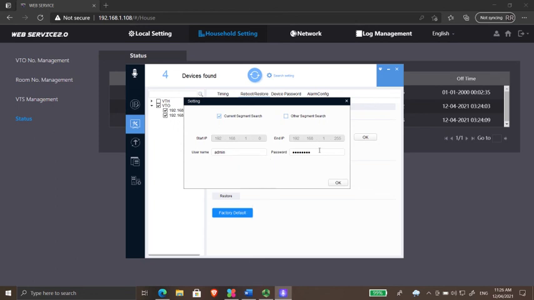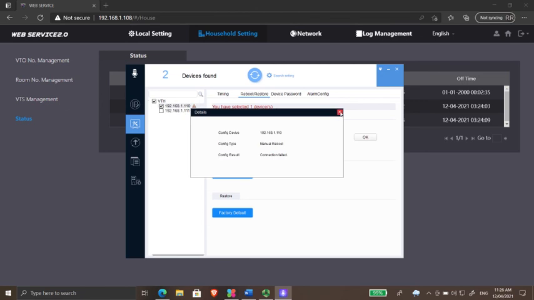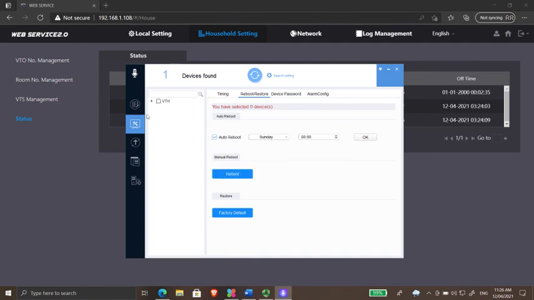And it's usually a good idea just to do a system-wide reboot when you're done setting it up. So 1, 2, 3, 4, 5, 6, 8s for the VTHs. And we'll reboot those as well. Oh, and we've got an error there. Manual reboot connection failed. So let's just double check.